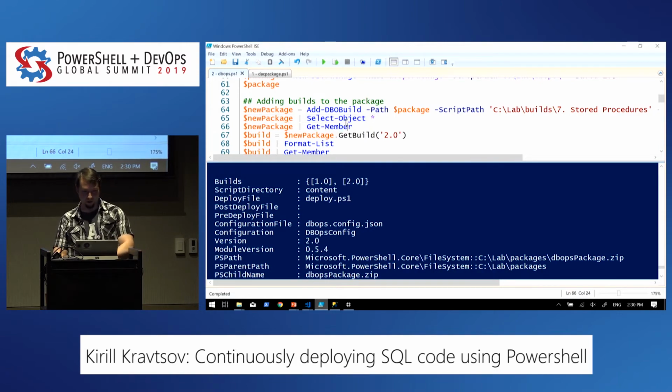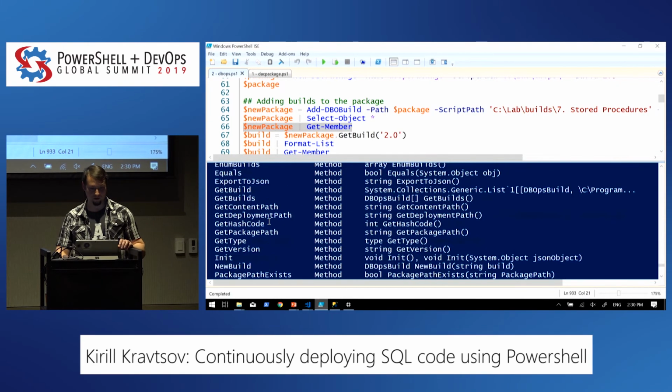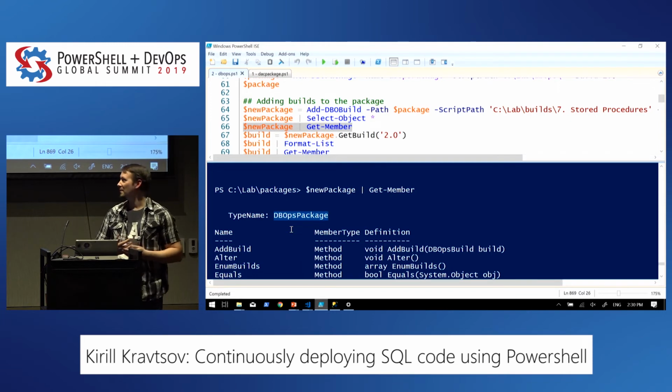If you look closer at the object, however, not only does it have a bunch of properties here, but it also has a bunch of methods. And more interesting, this is an actual PowerShell class. It's not a C# class, it's a PowerShell class. And what I mean by that is that it was a big struggle to actually implement a PowerShell class that works as you would expect it to work.